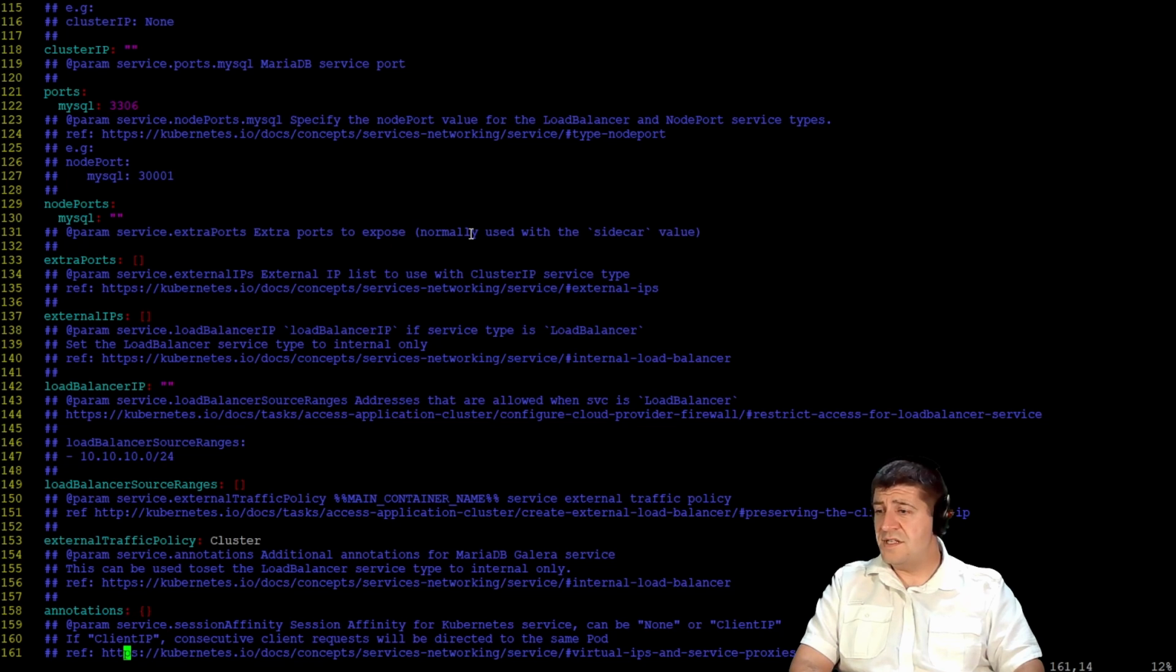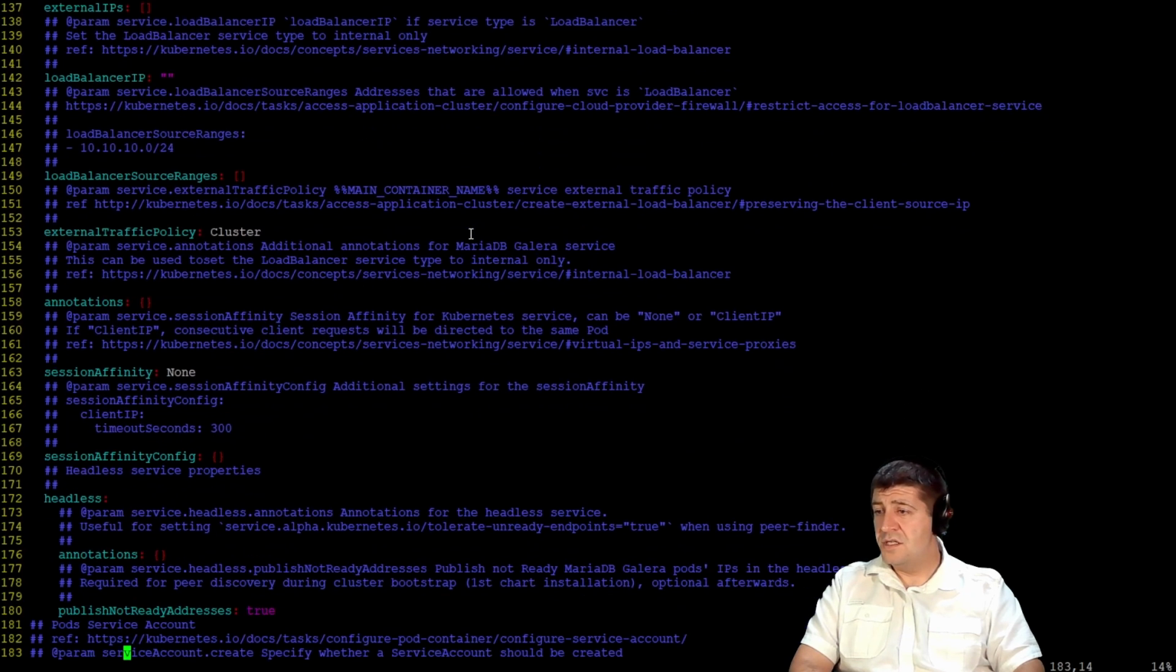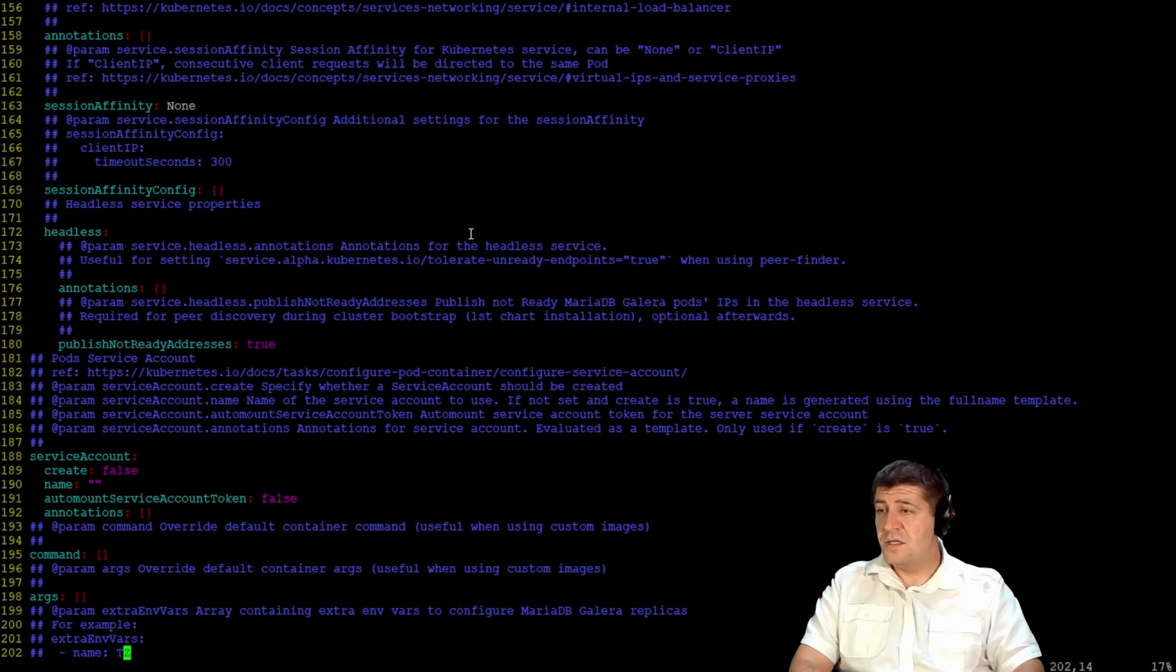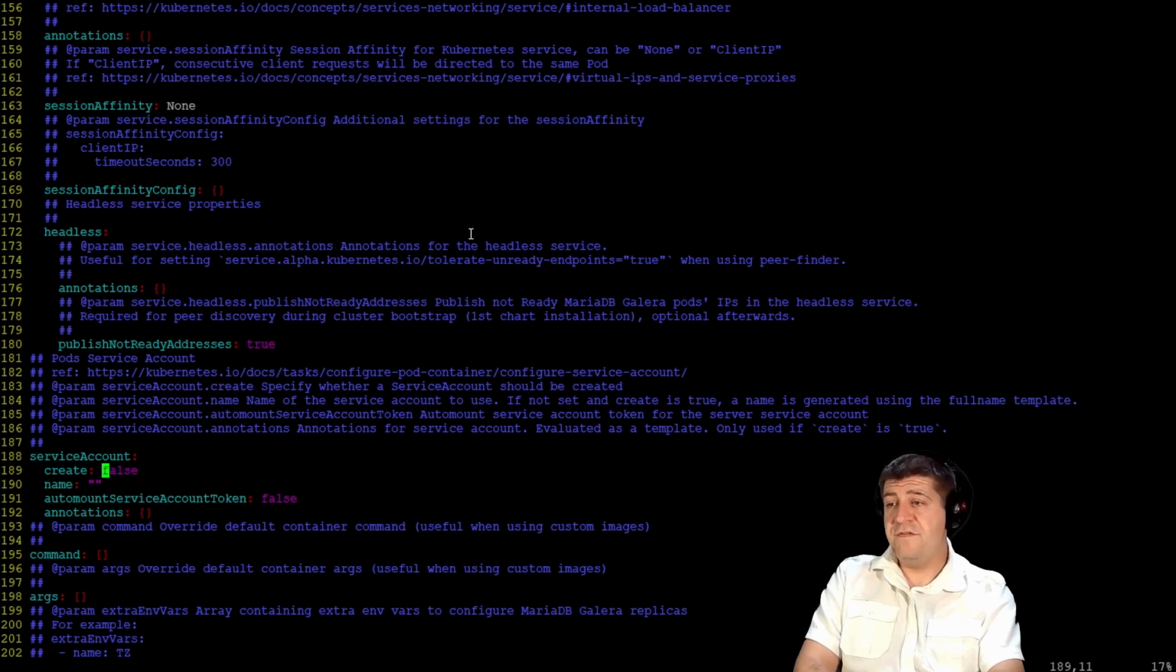External traffic policy is cluster. Session affinity. Let's move further. Service account. By default, the service account is deactivated. We're going to change that and say we want a service account to be created. And in here, we're going to specify it as Mariadb Galera Manager.